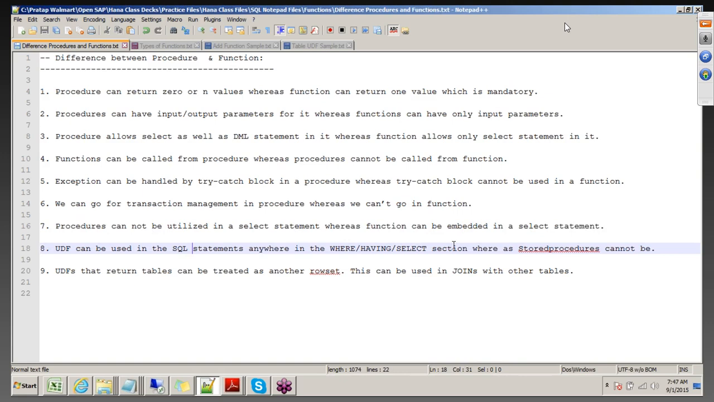And UDFs, this is what we're focusing on. Here I'm saying it can be used in select statements. Here I'm explaining that a UDF can be used in the select statement anywhere, in the select column list, where clause, having clause, whereas stored procedures cannot be used there.